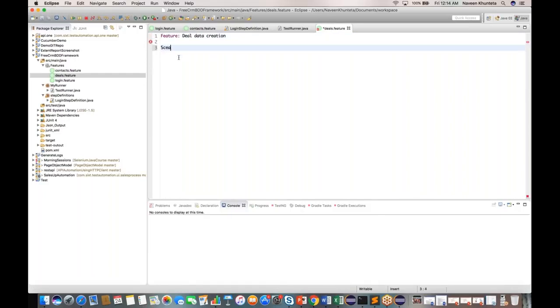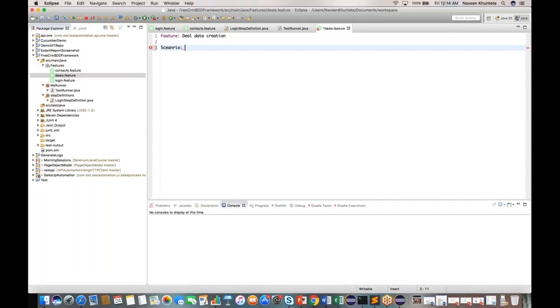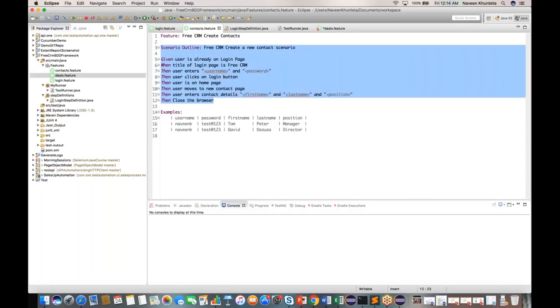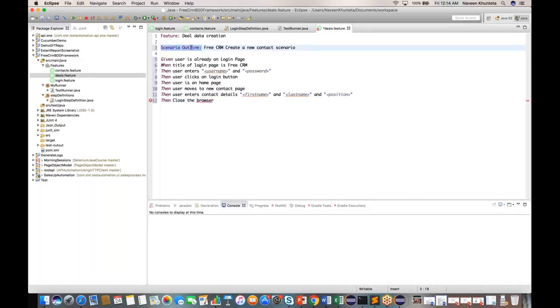Then for my scenario, we don't need to use scenario outline. Scenario outline is used only when we have to use the examples keyword. So here we use the simple scenario keyword instead of scenario outline. The scenario name is free CRM create a new deal scenario.